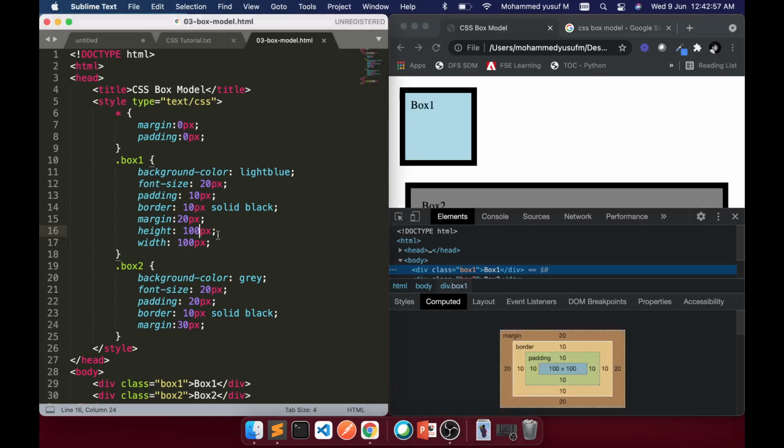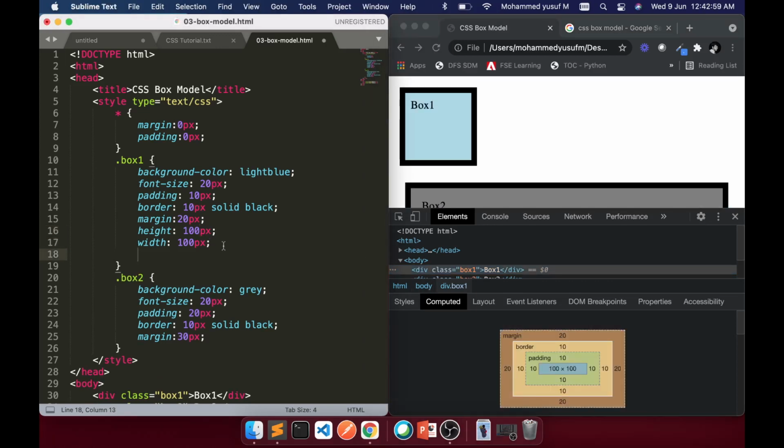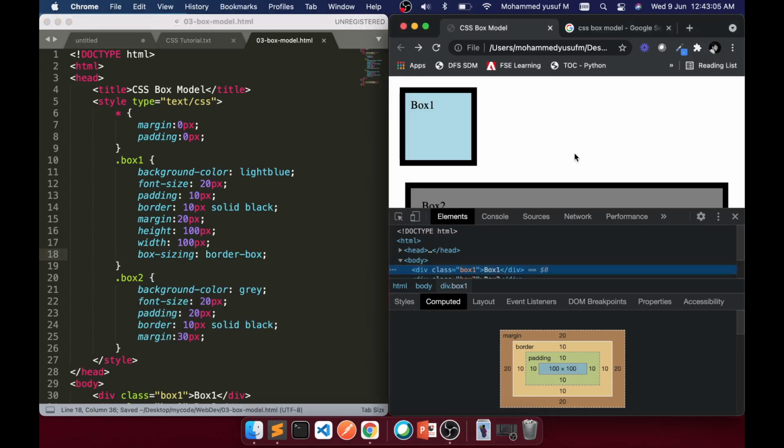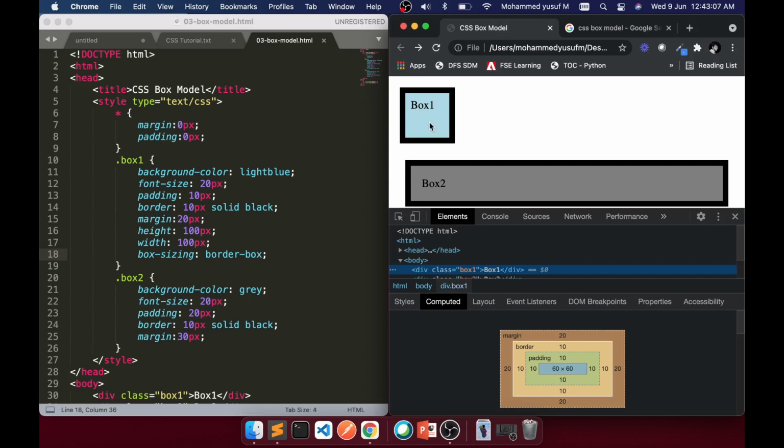But now I'm just going to add one property called box-sizing. The value is border-box. Once I do that and refresh, suddenly the element becomes 100 cross 100. Why? Because this property controls the height and width so that, including the border and padding, the element's height and width is as specified. That is the key here.